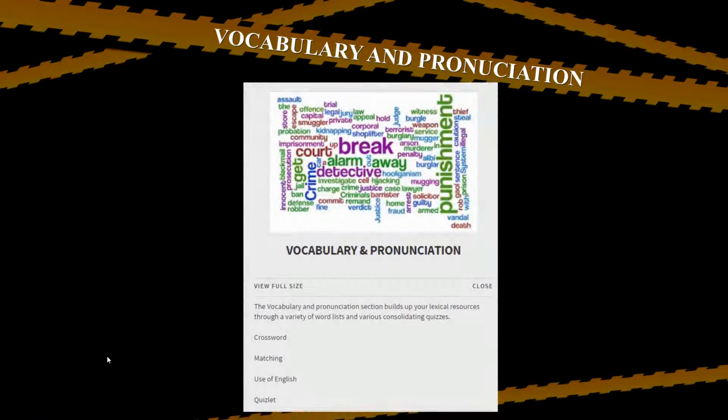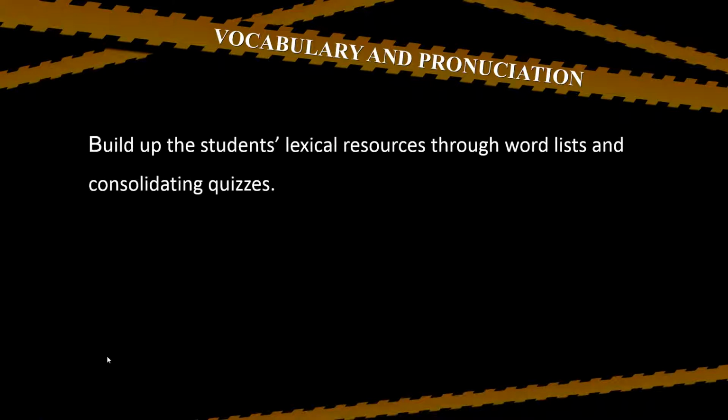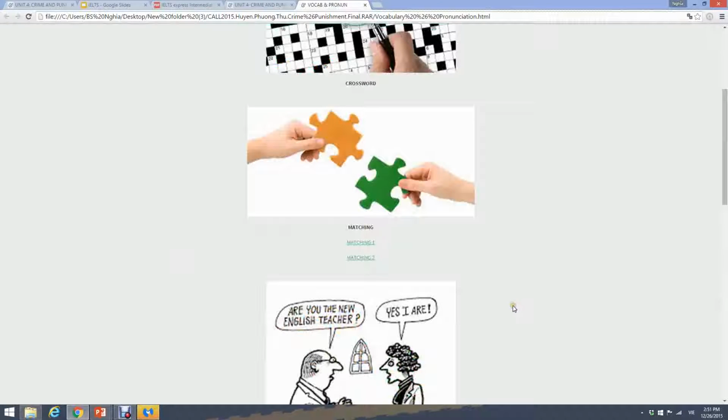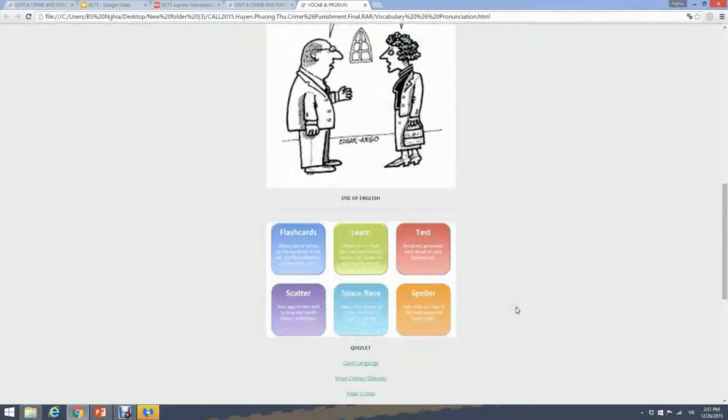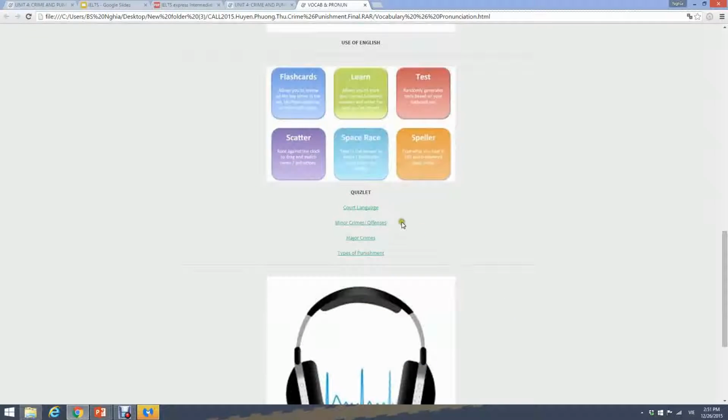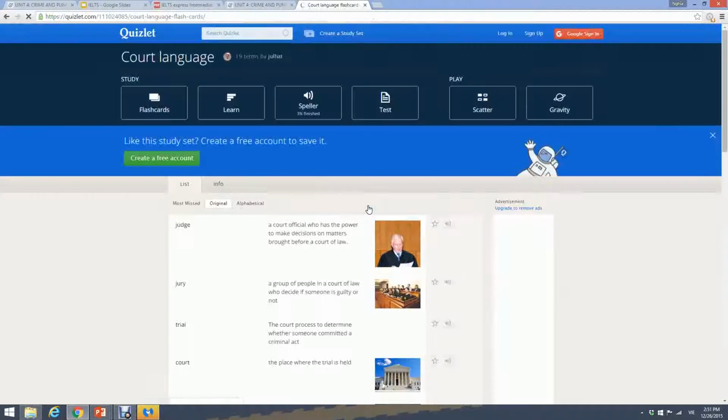In the vocabulary and pronunciation section, we set out to build up the students' lexical resources through word lists and consolidating quizzes. There are 4 word lists which will cover the basic and intermediate vocabularies relating to the crime and punishment topic: court language, minor crimes or offenses, major crimes, and types of punishment.